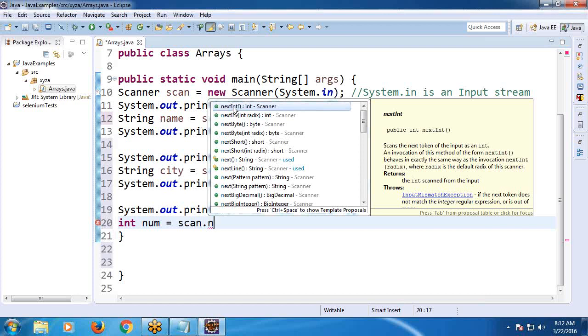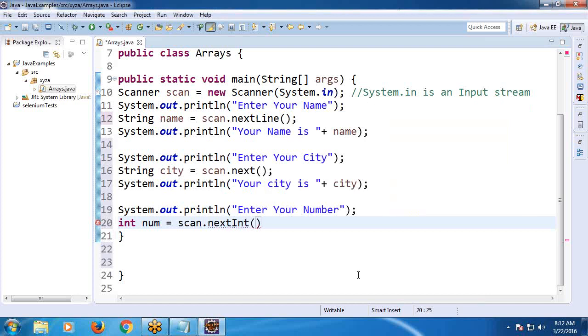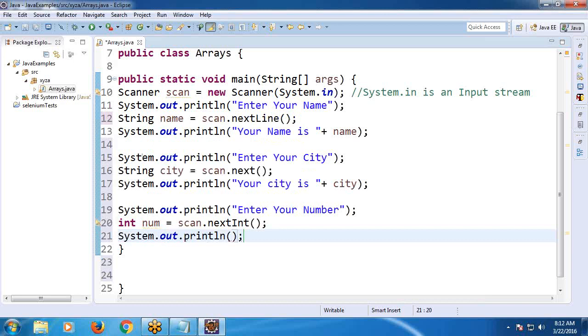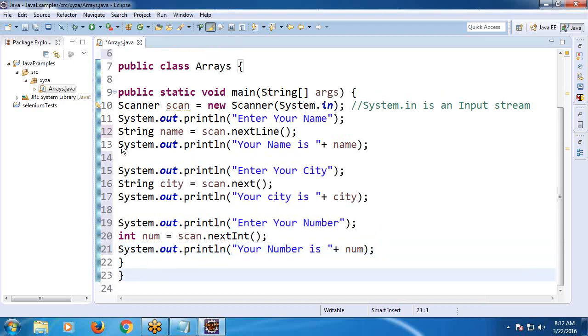Observe Neeladri, this next int is for reading an integer. It is showing int. You can easily identify that. Next, display. Suppose 'our number is' concatenate num. Okay. Run the program.